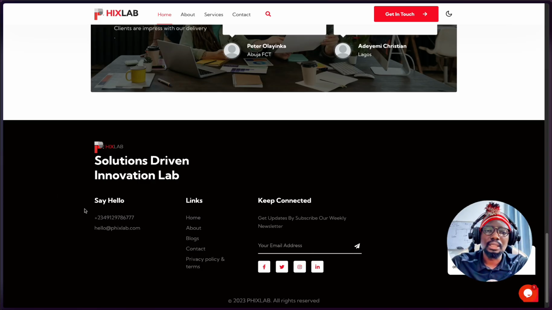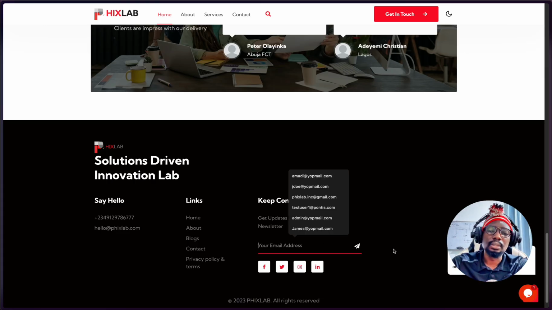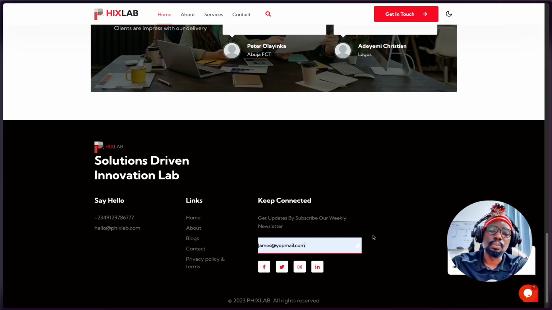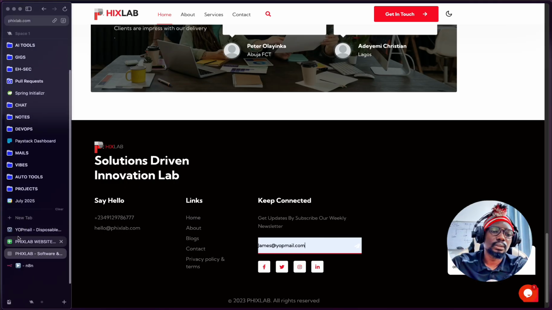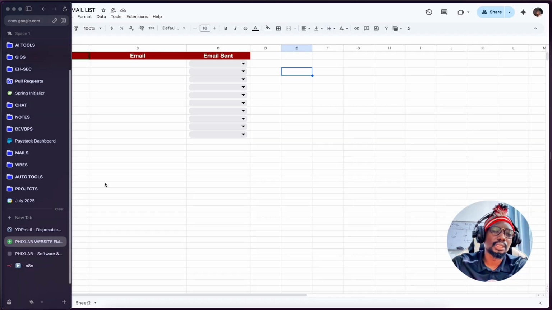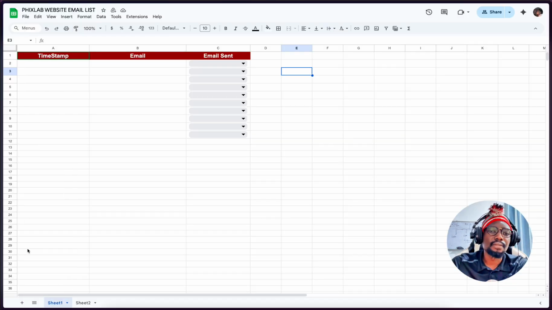This is the website, and here we have the input box for emails, where we just say, give us your email address. I'm going to use this random disposable email, james@hotmail.com. I'm going to show you the sheet. Currently, if you look at the sheet, you can see that it is blank. We don't have anybody on the list.